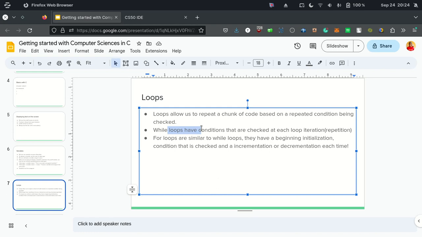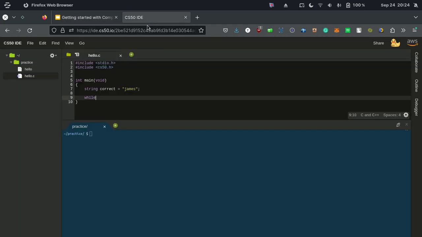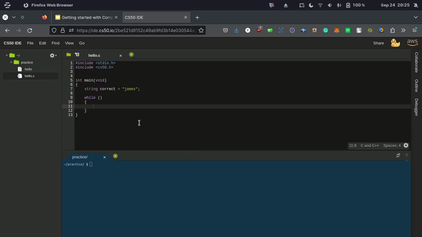A while loop has a condition that is checked at each and every iteration. An iteration is a repetition. Every time I repeat the chunk of code, there's a specific condition I'm checking every time. So this is how we're going to perform the while loop. The keyword while, and then in the brackets I'm going to put in my condition. But let's hold on to that condition for now. I'm going to open my while loop. Note the opening and closing curly braces to show the chunk of code where it begins and where it ends. So here, this is my while loop.